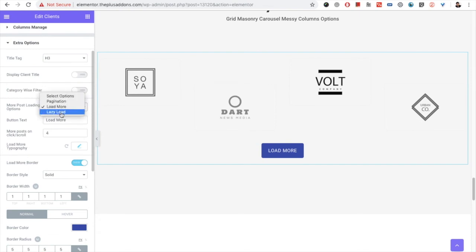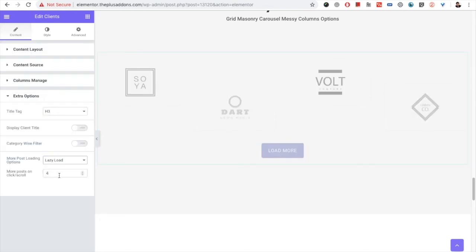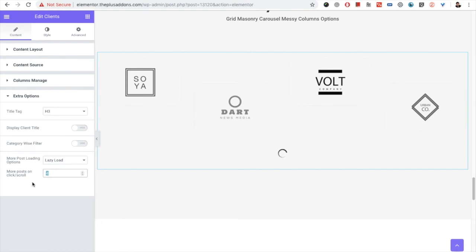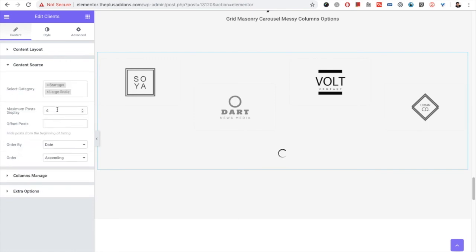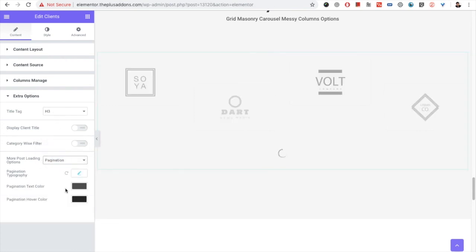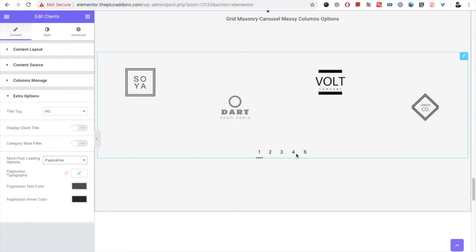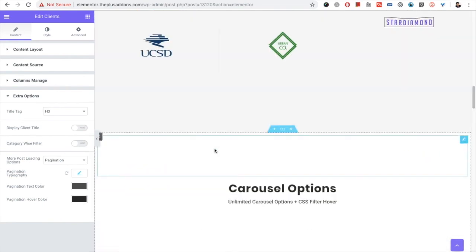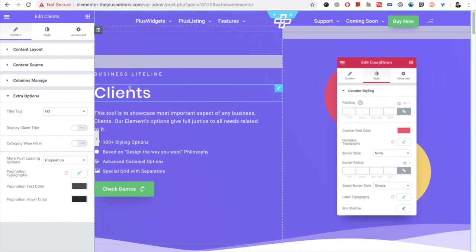Then you also have the option for the lazy load. In the lazy load, you just need to select how many posts you want to load after the scroll, and initial values you can select from here. You also have the option for the pagination. In the pagination, you have the option for the typography and their color variations. So these are the options available for the client post type.